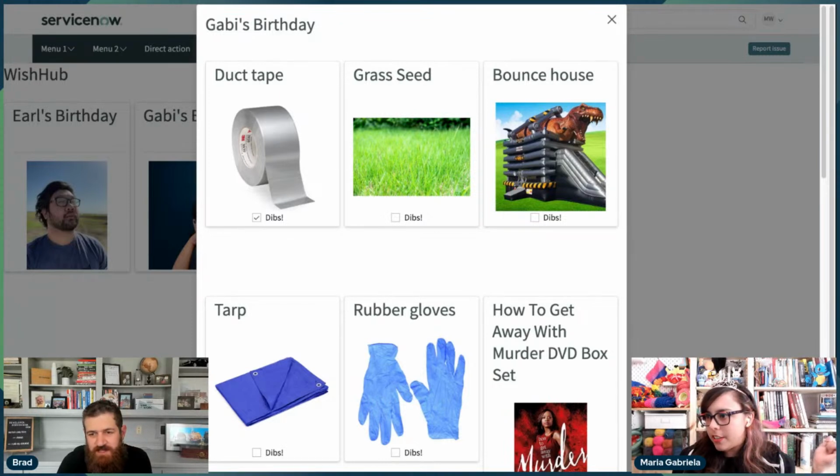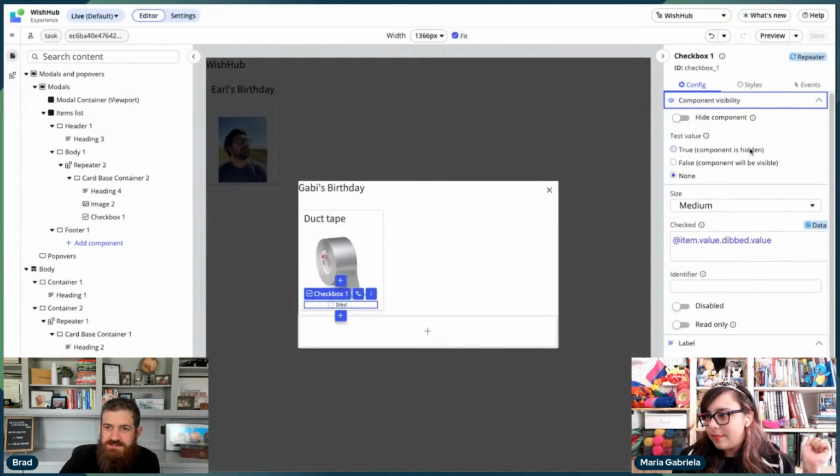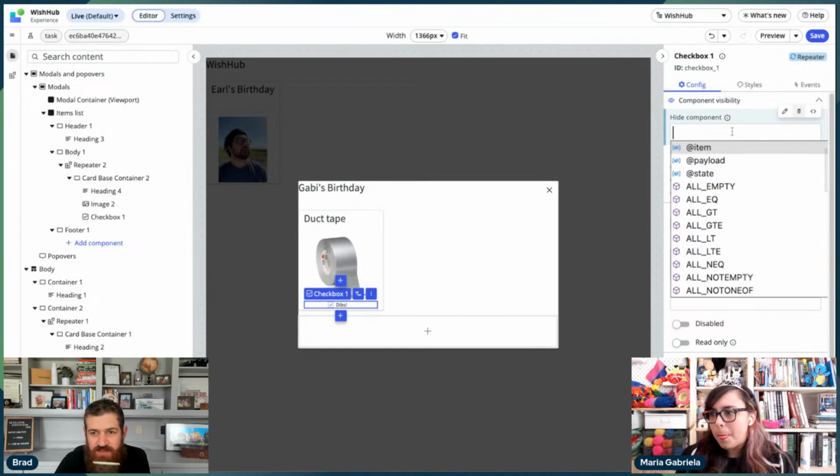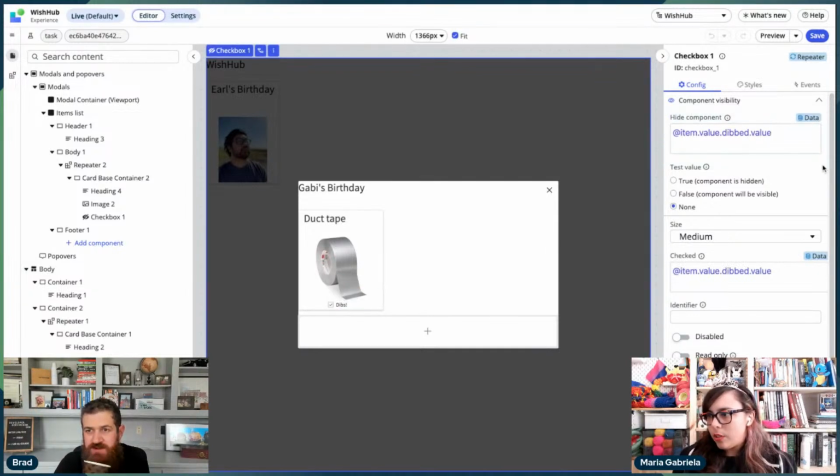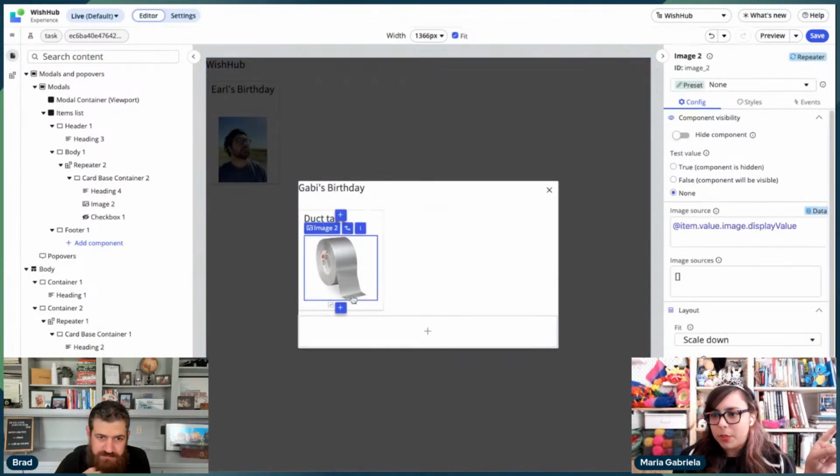So that would be under, where's the little, here's component visibility. Oh, I still see your render. Oh, thank you. Yep. So hide component, and then you would just want to switch it to Item.value.dibbed.value. Yep, that looks right. So if it is dibbed, it will hide it. Awesome. So then I do the opposite. Can I do like exclamation mark?